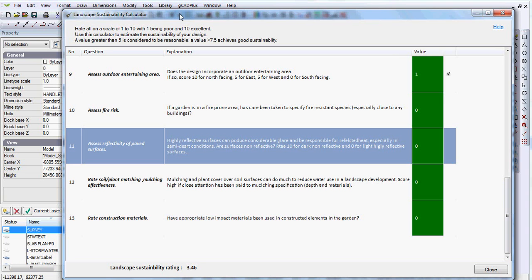So can you see the sustainability calculator is really a tool to try and help you think about your designs. It's very easy to finish a design off but not cover aspects that you properly should.